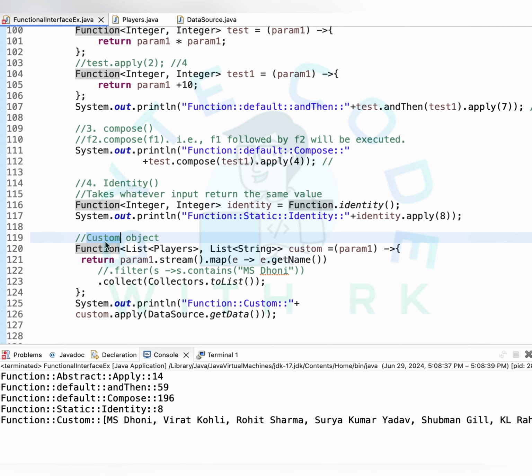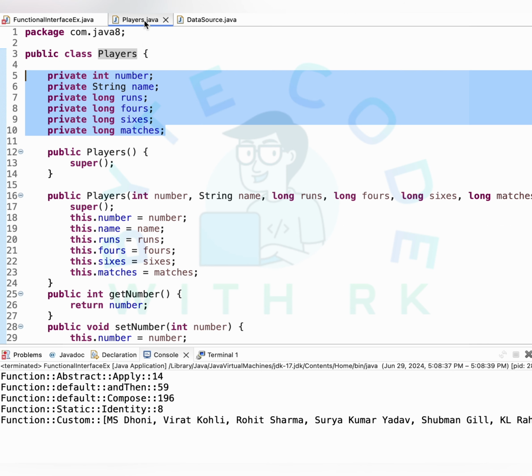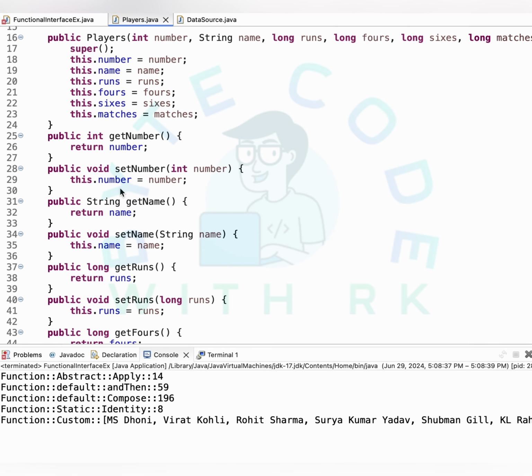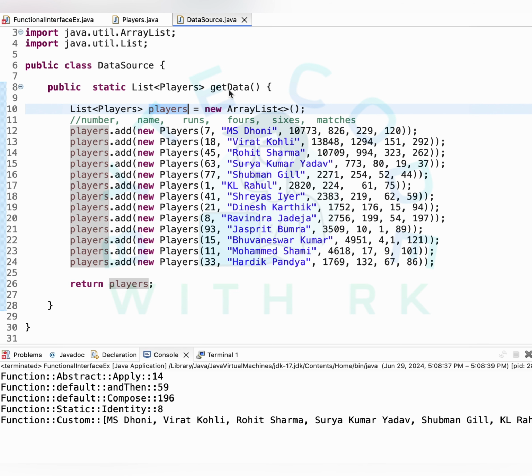And the custom object. So you are passing a custom reference. You see here I am passing a list of parameters. Sorry, Players is the custom object. I have created Players with a list of variables inside it, and I have added setters, getters, parameterized constructors, and toString also. In the data source I have created a getData method which is static, and it is returning a list of players. Inside the getData method I have created a list with the Players object and added all the players to that list. And I am returning it, since its return type is list of players.